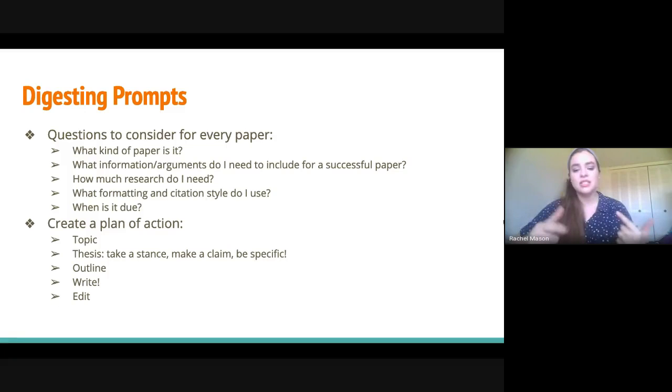So this is different than a topic. A topic is just a general subject that you're discussing. A thesis takes a stance and is specific. This is a very important step because this thesis is going to be the basis of your entire paper. Then you need to outline. Take that thesis, that claim, that stance that you make, and turn it into a fully fledged argument that's supported with research and that is supported with your own opinion.